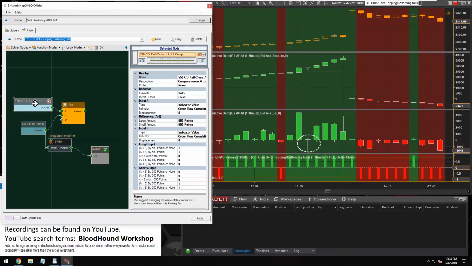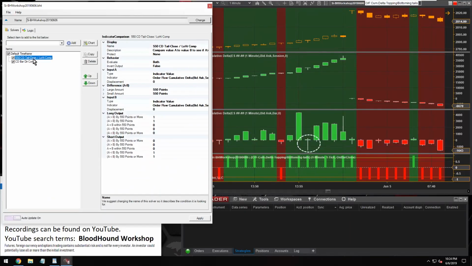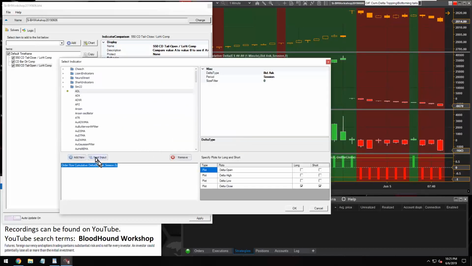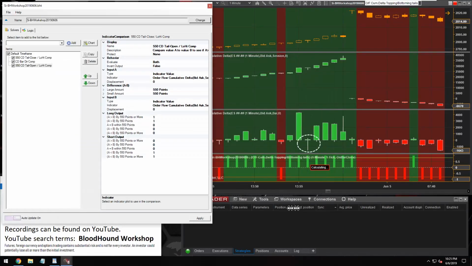So what we'll do is take this solver that we've already made here on the solvers tab, and make a copy of it. So this time we're going to be measuring from the open value to the low or the high. So we just need to take input A, and instead of using the close, we want to use the open value, delta open. There. All right, so we've got that done.